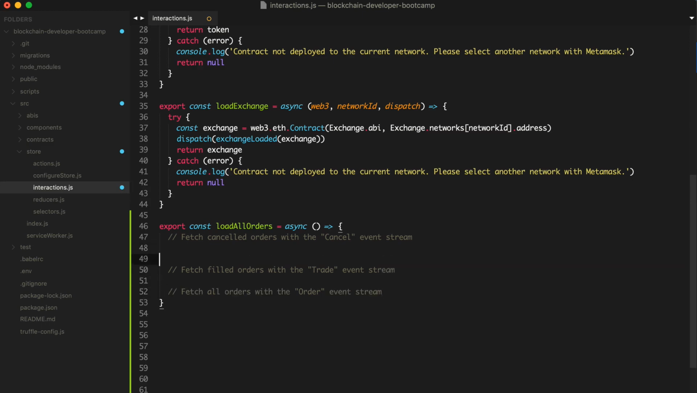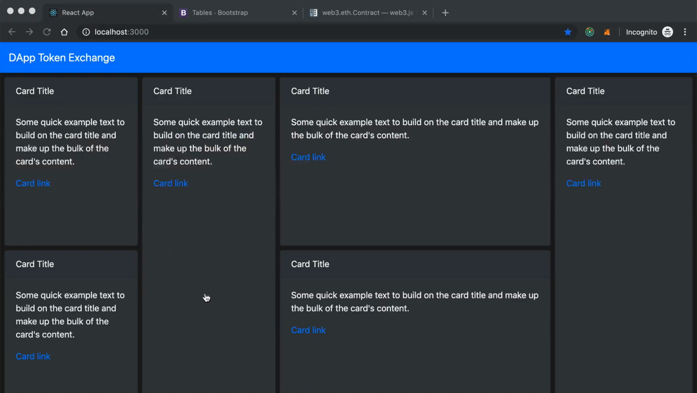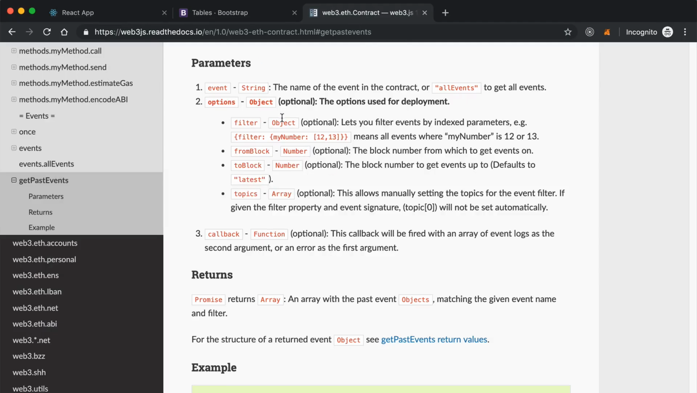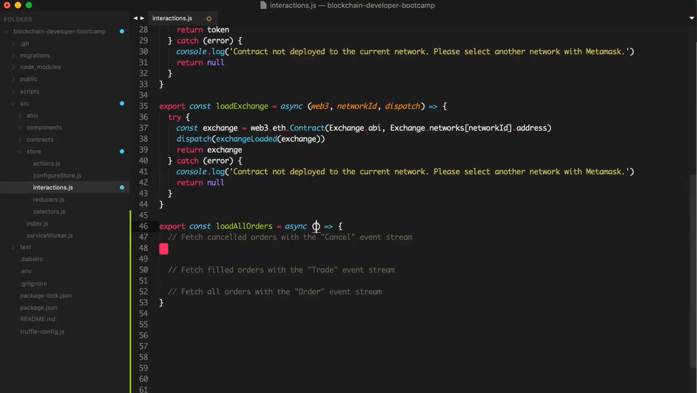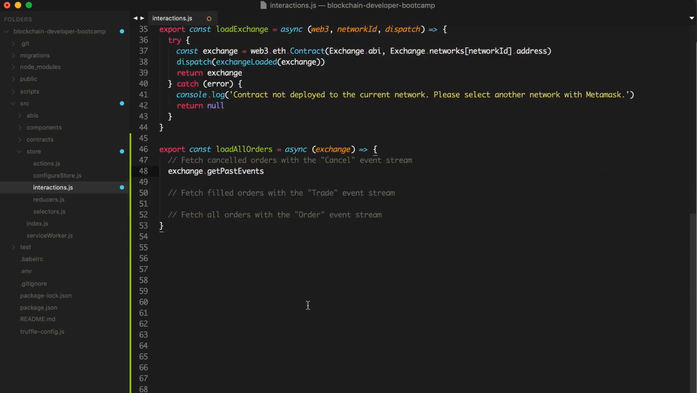We will basically get the cancel stream like this. So let's look at our Web3 documentation and say, my contract, get past events. We'll pass in the event and the options. So we'll need access to the contract. We'll say exchange. And we'll say exchange, get past events. And we'll say cancel.